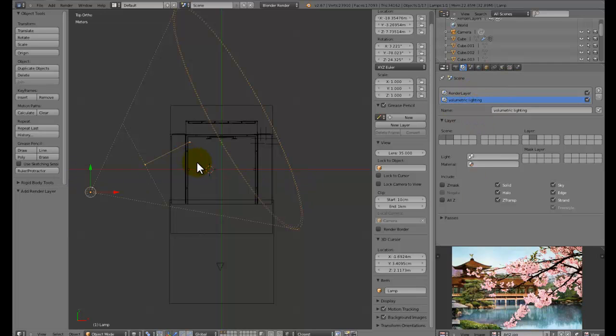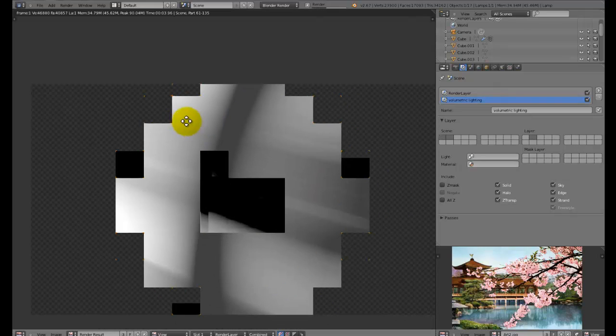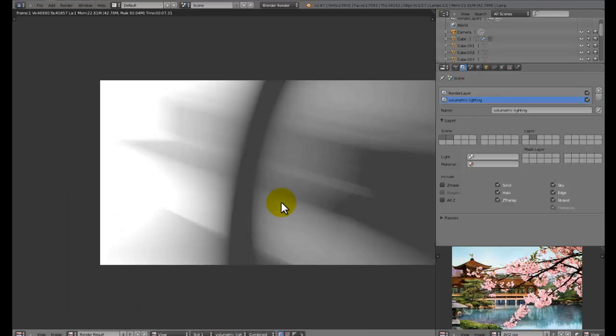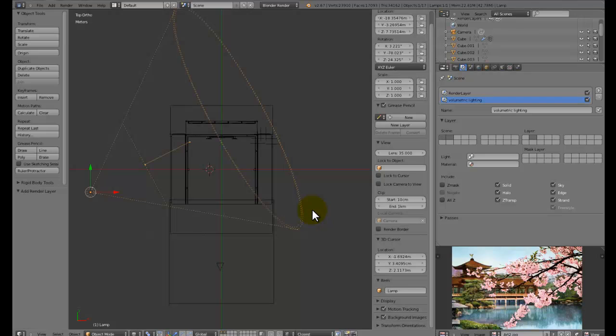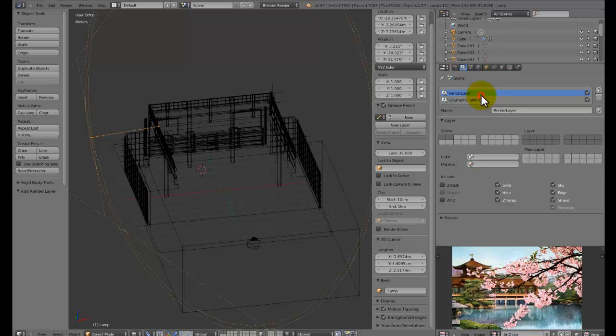Okay, so let's render that now. Oh dear. Okay, oh there we go. Now this is still on render layer. We want to change this to volumetric lighting, and it looks horrible. Okay, so I don't know why it was working last time. I don't remember doing anything differently.